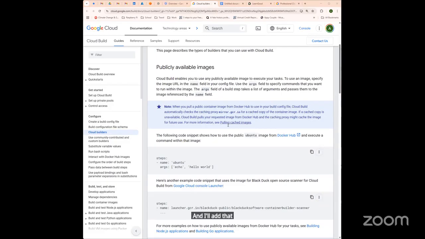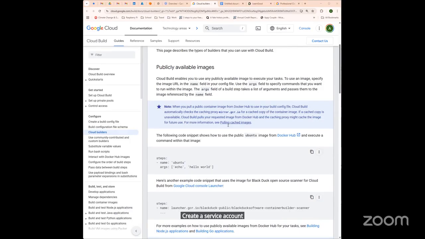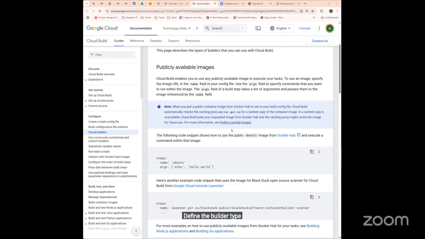But basically, you want to create a Compute Engine instance as a builder, create a Cloud Storage bucket for image storage, create a service account with the necessary permissions, usually around storage, around Compute Engine, and then around any externals. And then create a Packer template. That's where you need HashiCorp templates, right? Define the builder type, the source image, the zone, and the machine type. Then specify boot commands. That's going to be your Linux commands, and your post-processing steps.